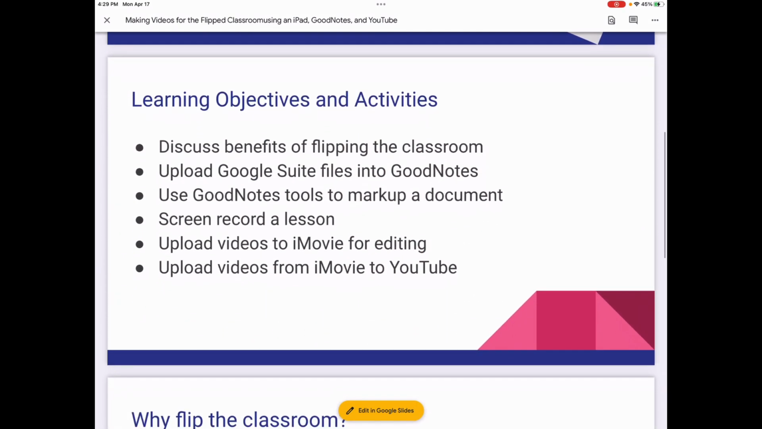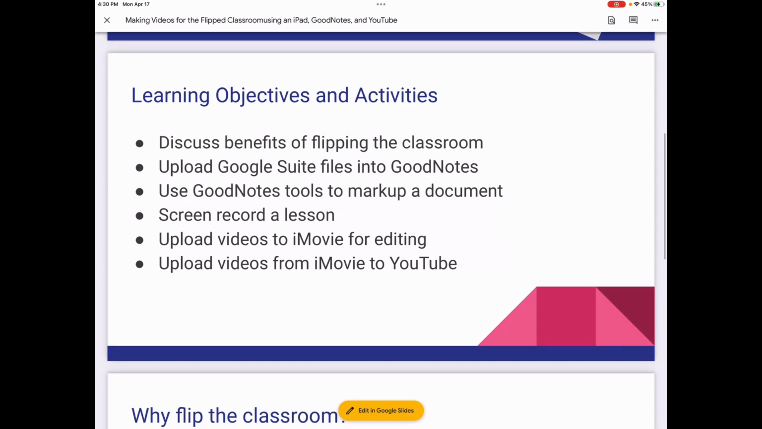Our learning objectives for today are to discuss the benefits of flipping the classroom. You will also learn how to upload Google Suite files into GoodNotes, use GoodNotes tools to mark up a document, screen record a lesson using your iPad, upload videos to iMovie for editing, and upload those videos from iMovie to YouTube, making them accessible to your students.